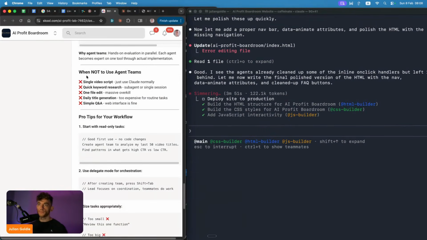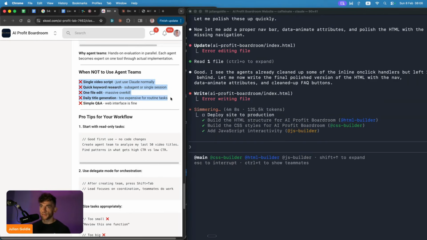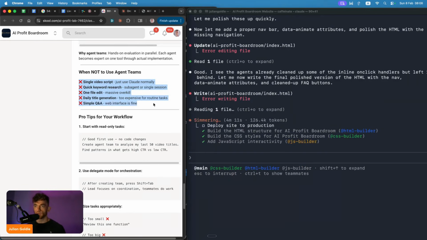I think there's a few reasons you wouldn't use agent teams, right? So for example, if it was like a single video script, no point, right? Quick keyword research, absolutely no point. If it was just one file, if it was literally just one HTML file, probably no point as well. Right? And then also daily title generation for videos, that doesn't make sense. Simple Q&As doesn't make sense as well.